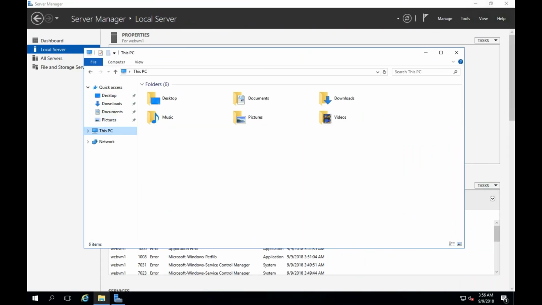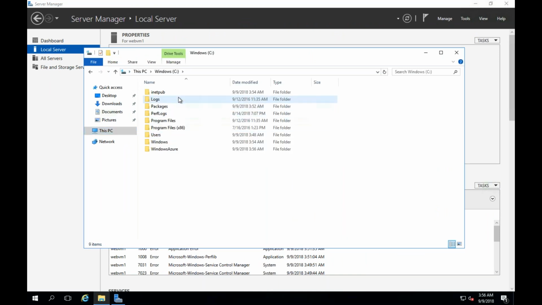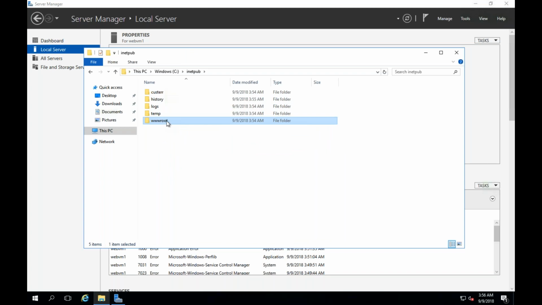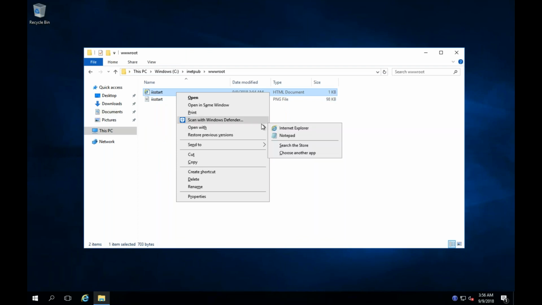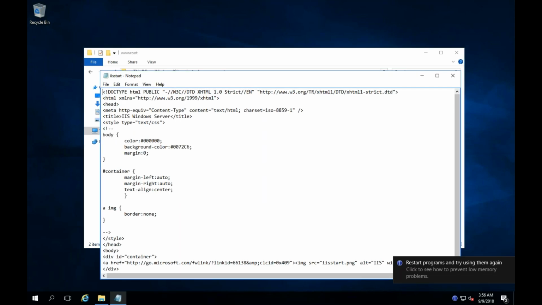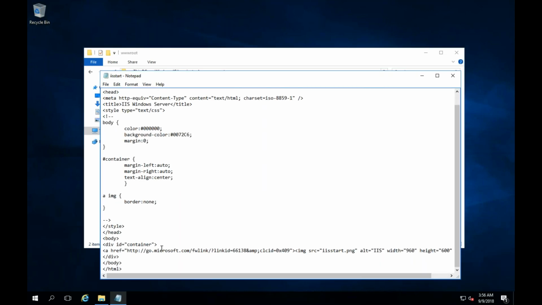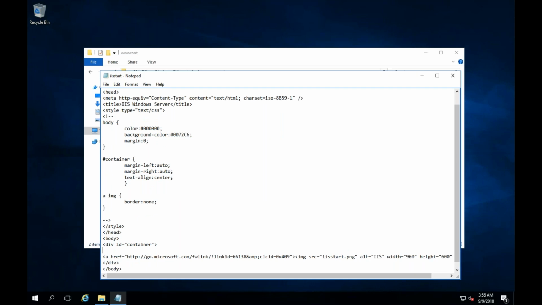Right, I'll go for This PC and in my C drive I should have inetpub. Let's go for wwwroot and I'll make the changes here. So let's open this with Notepad. And here I'll make the changes. So it is Southeast Asia, right? So I will just put it as Southeast Asia.